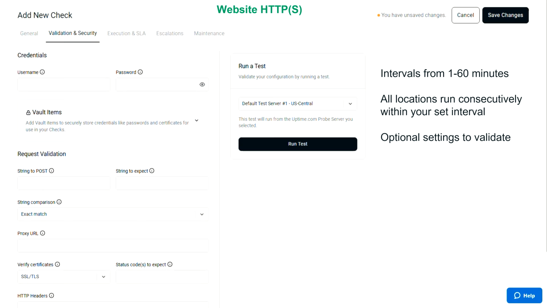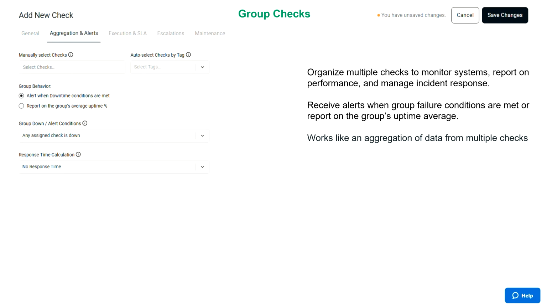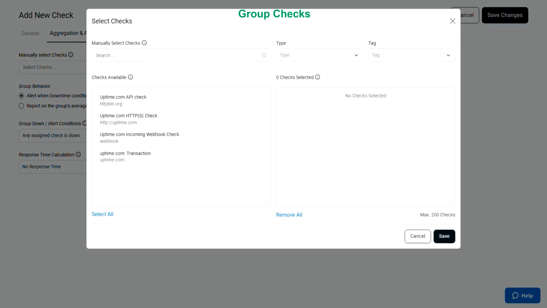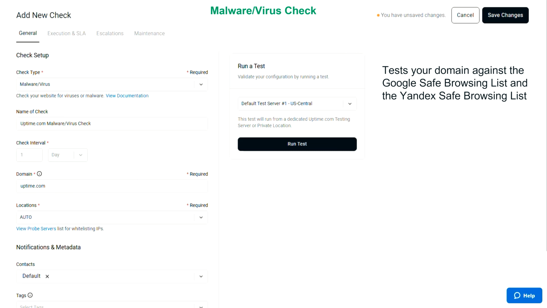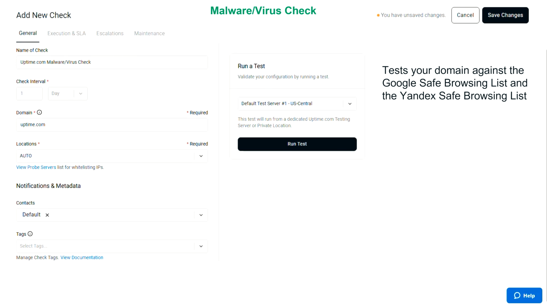Our group checks organize multiple checks to monitor systems, report on performance, and manage incident response. You can also receive alerts when group failure conditions are met or report on the group's uptime average. Our malware and virus check types will check your domain against two major indexes to detect malware, including the Google Safe Browsing Index and the Yandex Safe Browsing Index.